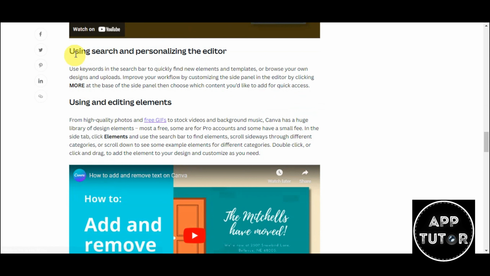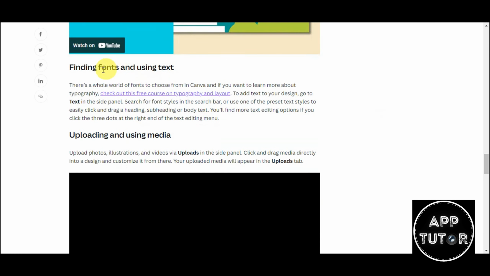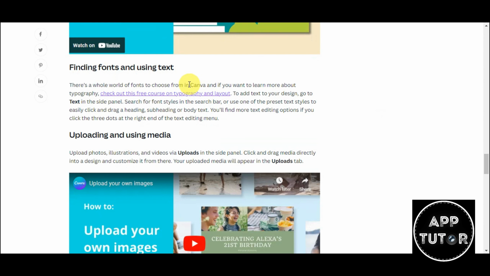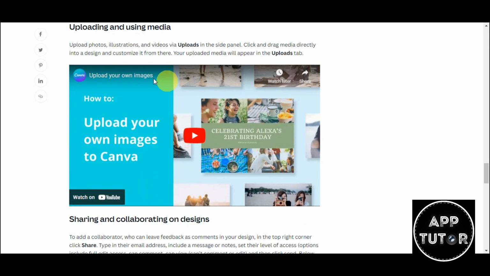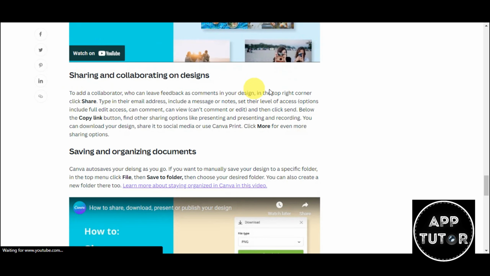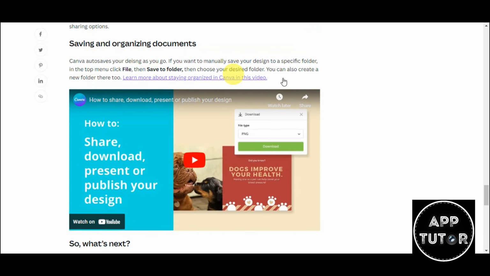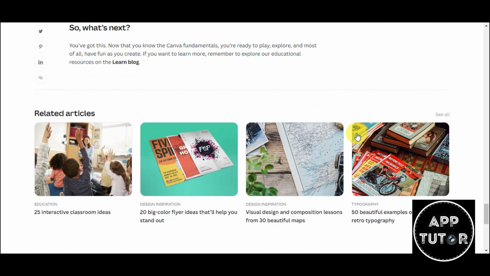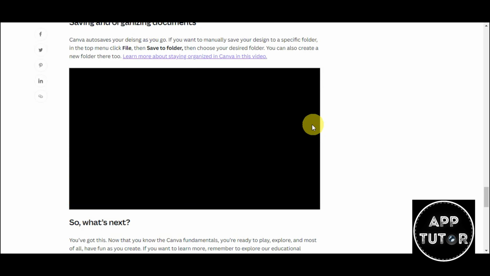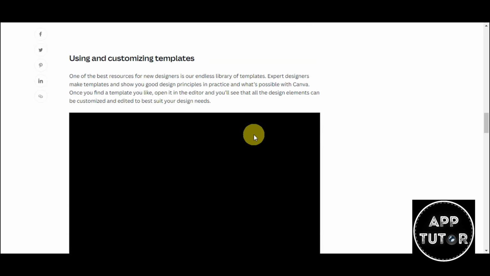We also have in here the search and personalizing of the editor, the editing elements, and the fonts and text. You could update that in there. Uploading and using of media is also one of the highlights, since you could upload photos, illustrations, and videos via uploads on the side panel of the editor, and the sharing and collaborating of designs and saving and organizing the document. Those are just some of the most important things that you have on Canva.